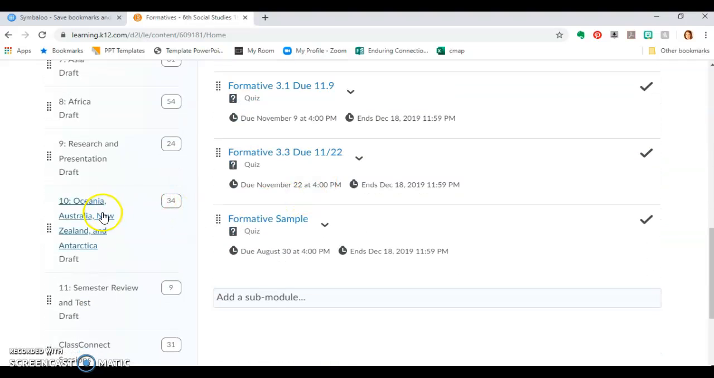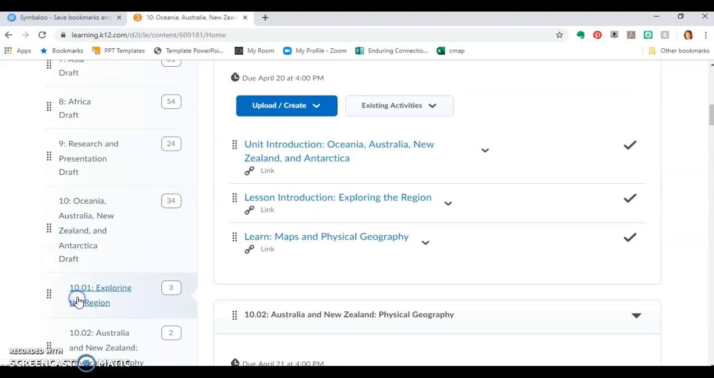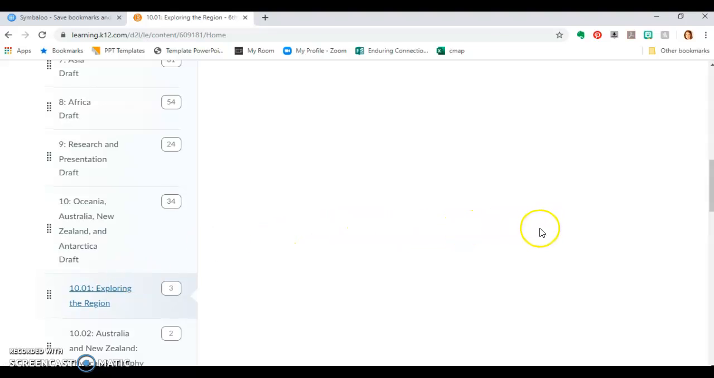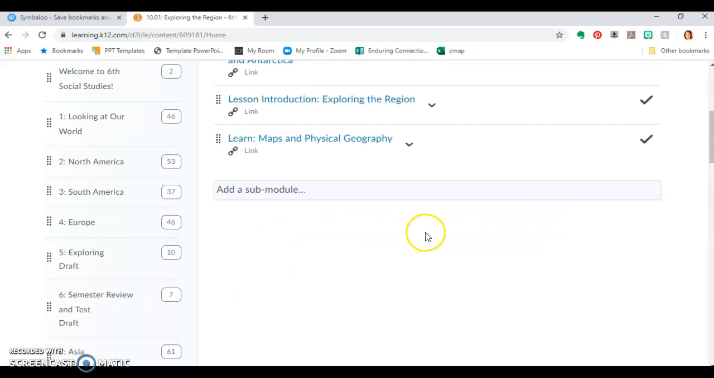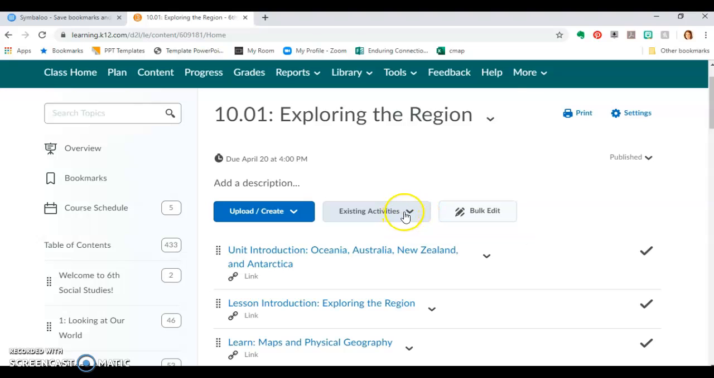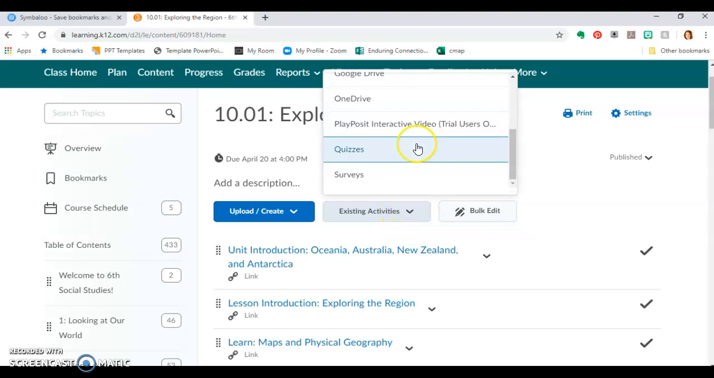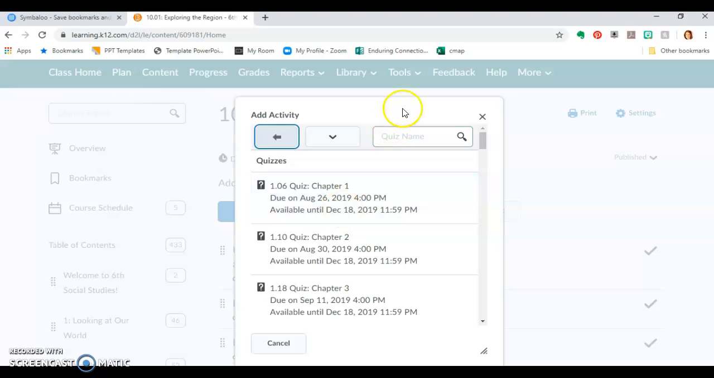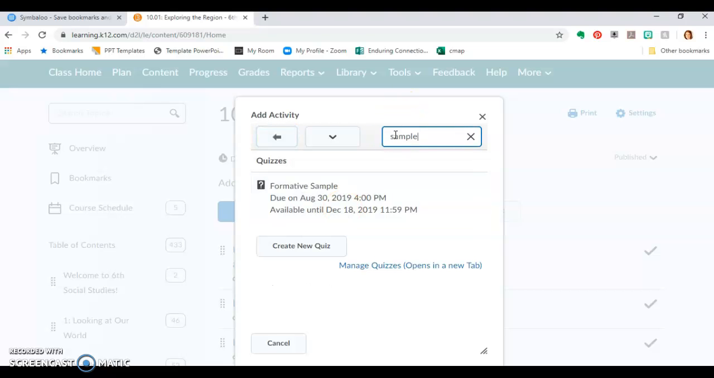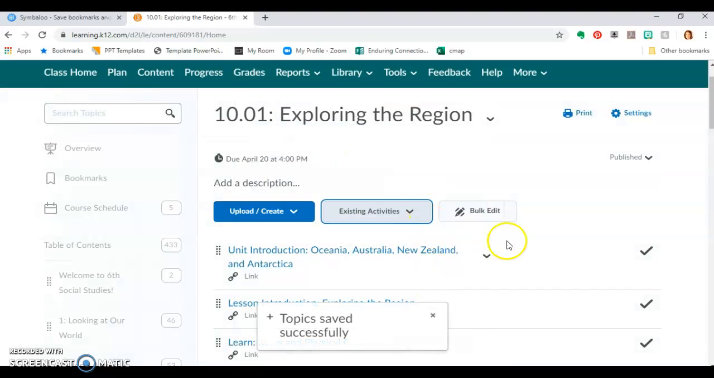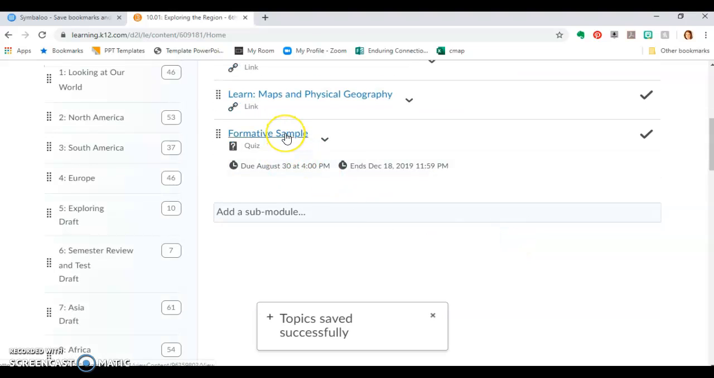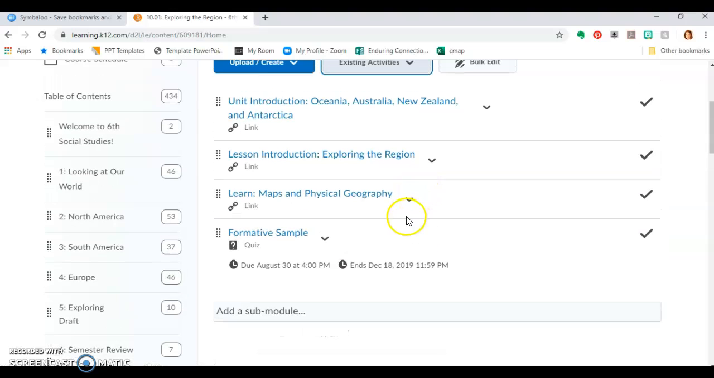or if it goes with a unit, like let's say it goes with unit 10, and I want them doing it after they do this lesson 10.01. Then you click over on the left-hand side, and then you just follow the exact same thing we just did. Existing activities, we just created a quiz. Scroll or search for it, click on it, topic saved successfully, and then there's that quiz for them. Now they can see it after this lesson, they're going to complete this quiz.